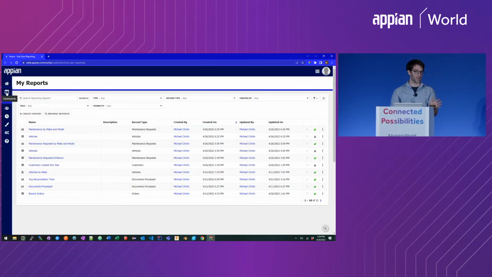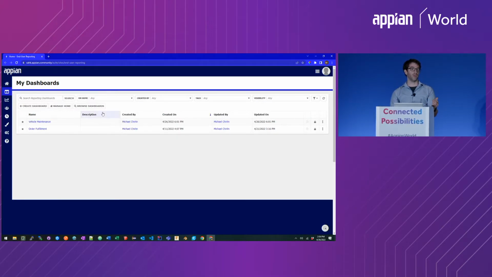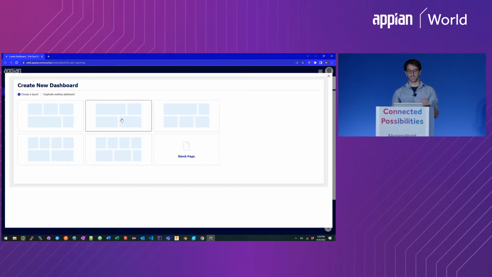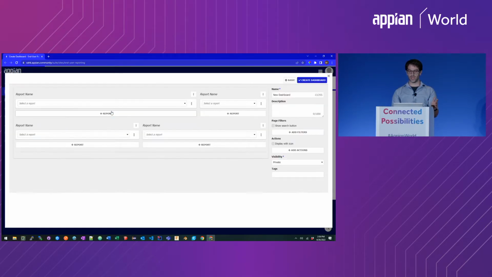So very similar to the reports, you've got another grid of all of the dashboards that are accessible to you. So these might be public dashboards, or dashboards you've created, or things that people have shared with you. So I'm going to go ahead and create a dashboard, a very similar wizard type process. In this case, I'm choosing the template, what I want my dashboard to look like.